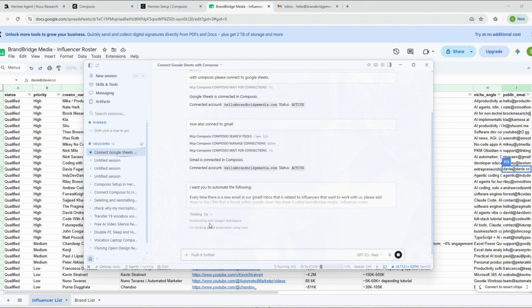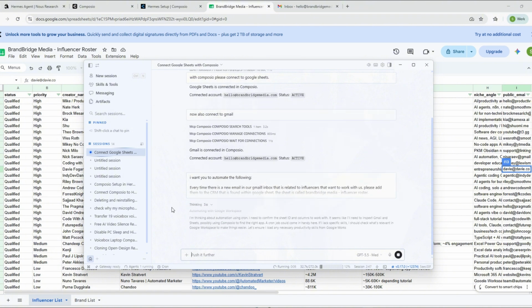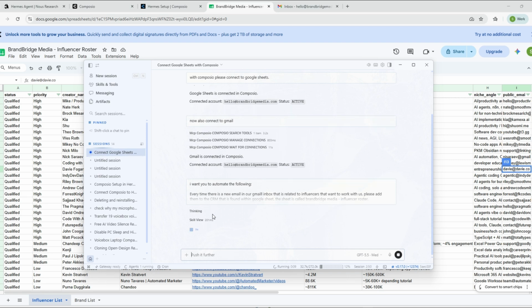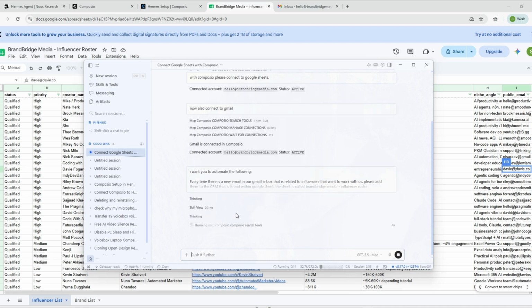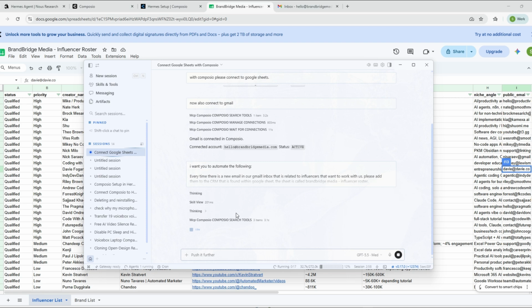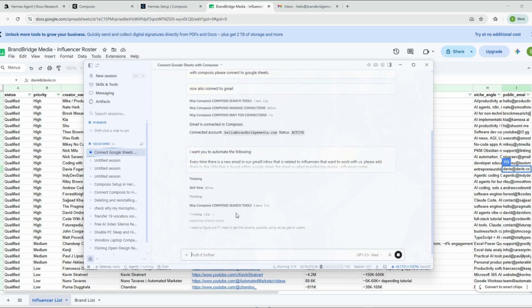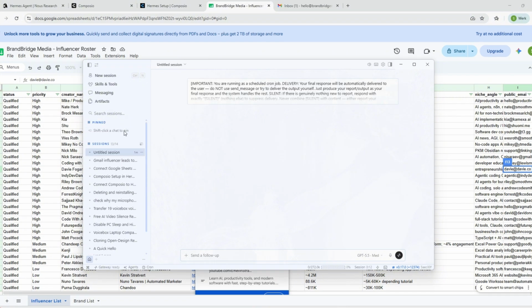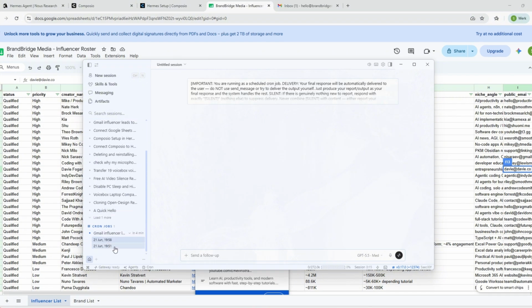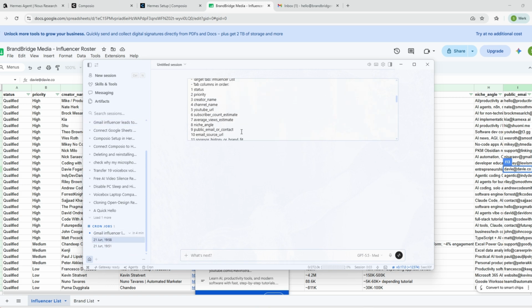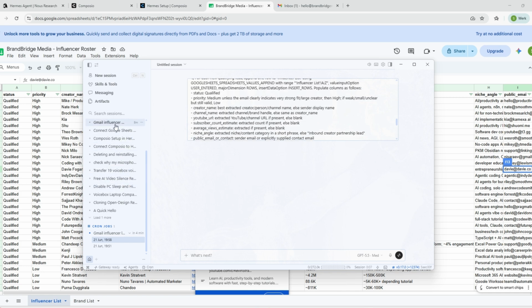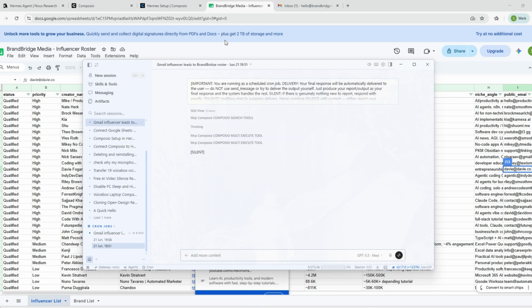So we've done this, and now it's going through how it's going to set up the cron job. What we're going to do is send it a test email with a fake influencer to see if it adds it to the influencer list. As we can see, I waited a few minutes and it executed the cron job. Here we can see that it was the first time doing it at 7:51, and at 7:58 this is the second time it did it.